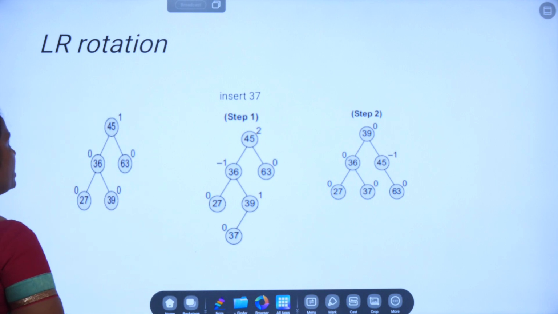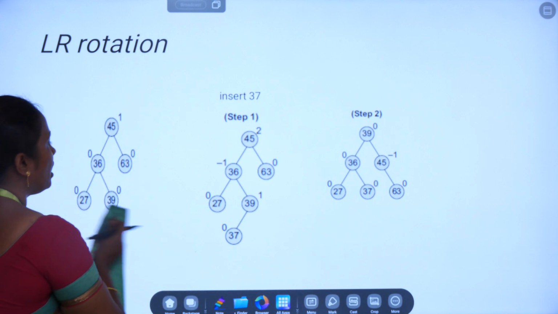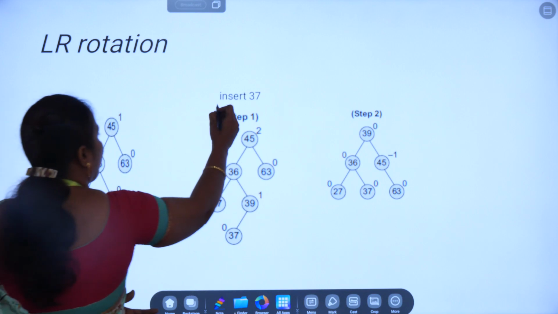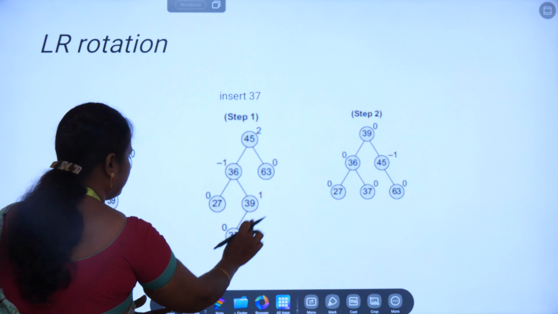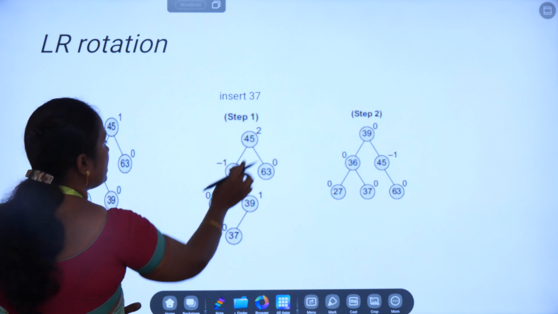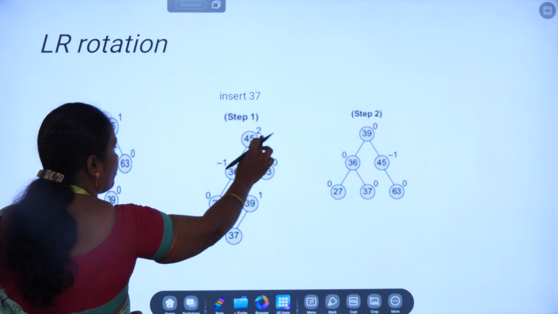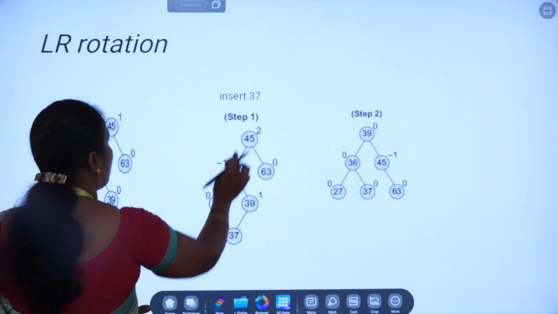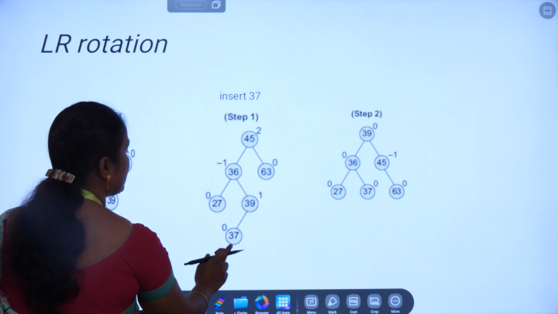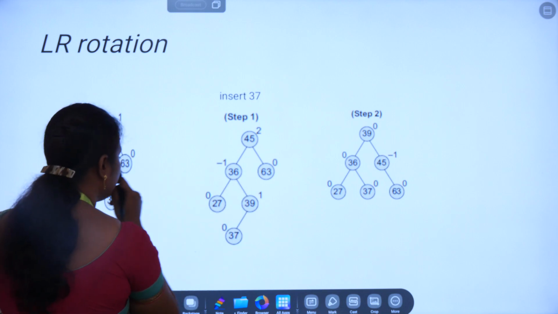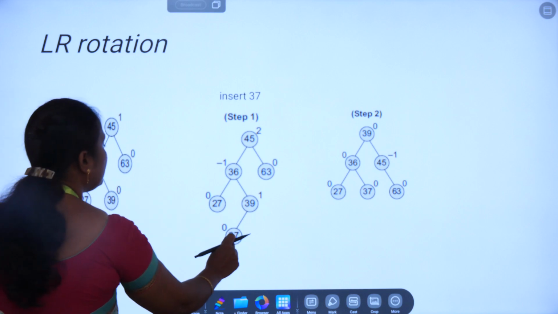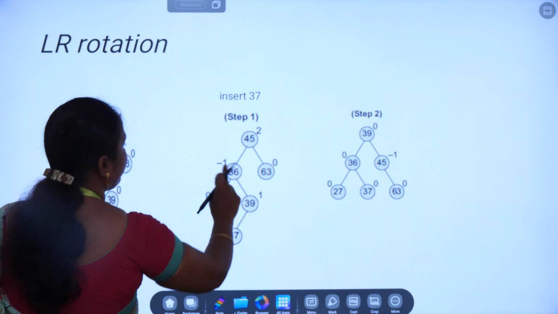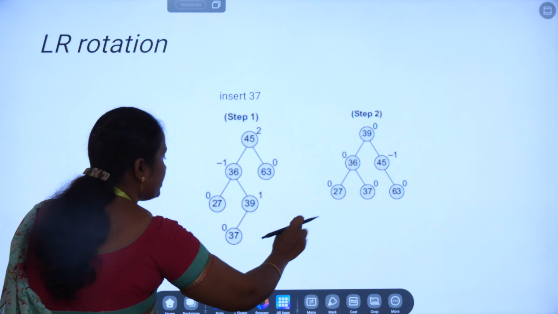This is your LR rotation. How do you find it here? First, we have the tree like this. After inserting 37, the tree becomes unbalanced. Since 45 gets a balance factor of 2, you apply the LR rotation. On which side was 37 inserted? 37 is inserted on the left side, so we find that it is an LR rotation. When you apply the rotation, you get a resultant tree like this.